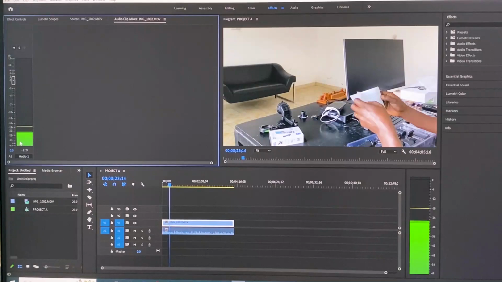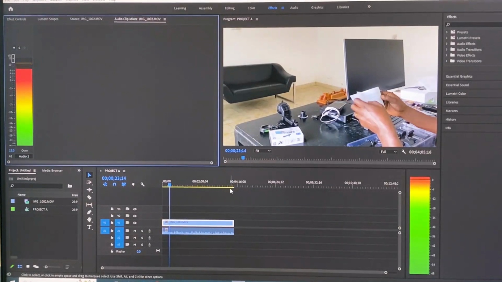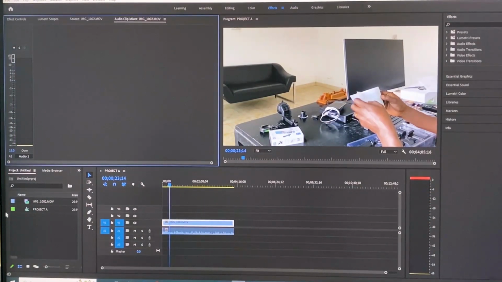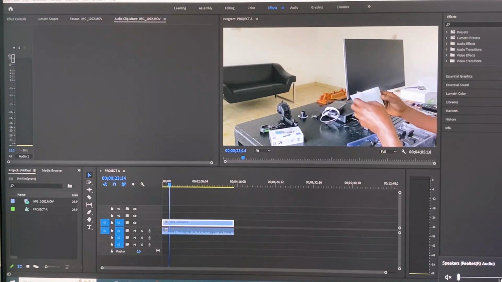The volume size is here, so I need to increase the volume so that I can reduce other sounds that come from outside. I increase from here going up. I'm going to increase specifically that video so that when I play it, you'll see. I'm going to just give you a glimpse of this.